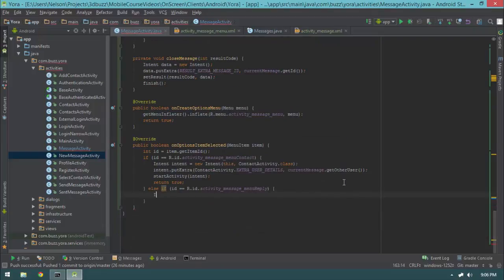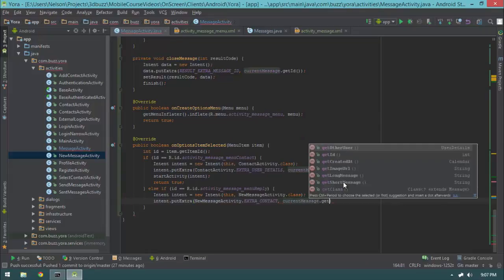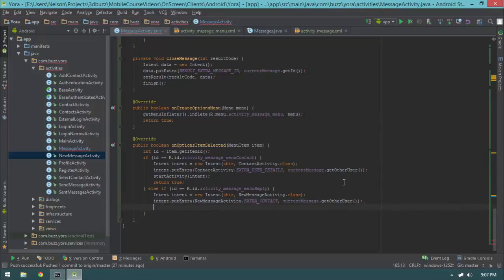Now for replying, pretty much the same stuff. Intent equals new intent this, but we're going to do new message activity dot class instead. And for the put extra, we're going to be passing in new message activity dot extra contact, but we're still passing in current message dot get other user. And then we're going to start activity intent and return true.